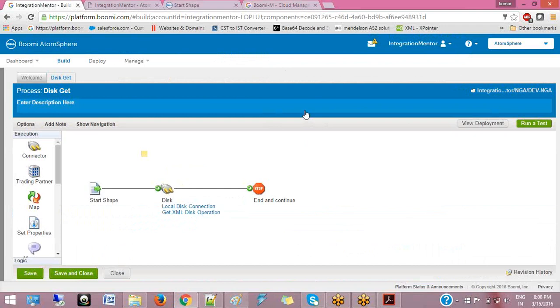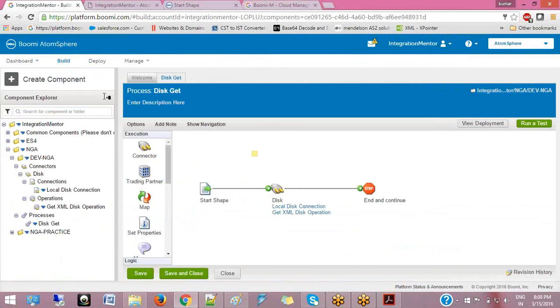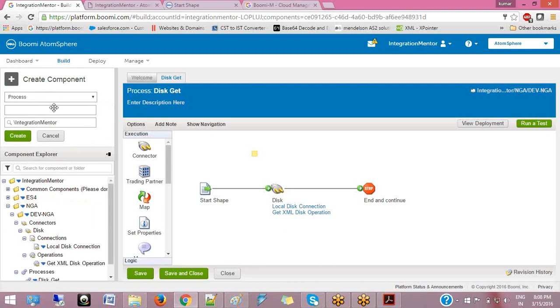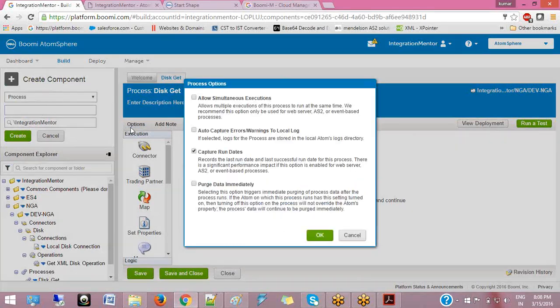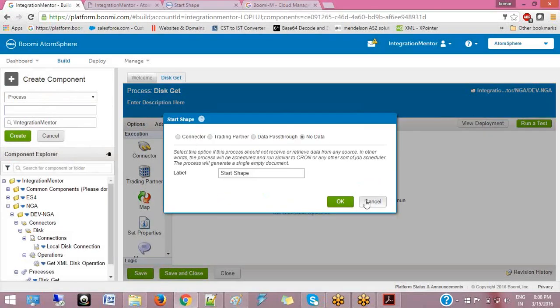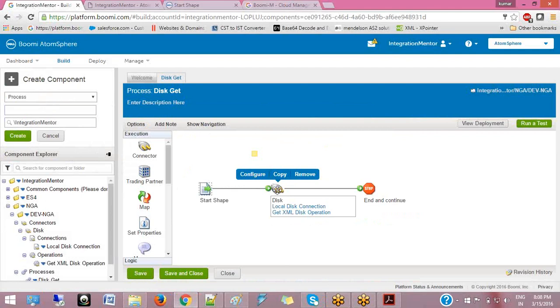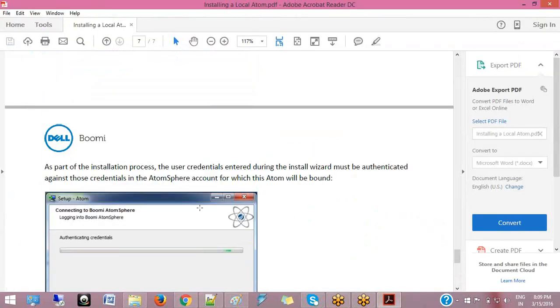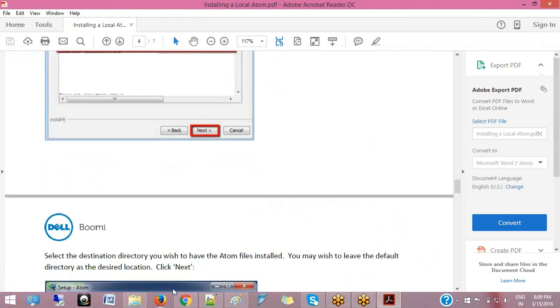I am just rewinding. Today we discussed how to create a folder. First I showed simple folder creation. Then I started creating the component. I created a simple process, with the options tab, low latency and general mode. Then the start shape, where four options are available. I created a connector which is used to get the data or send the data. The stop shape ends this flow. And add note, show navigation, save and close, and run a test. And I showed how to install atom. Go through this PPT, I will give you this PPT.